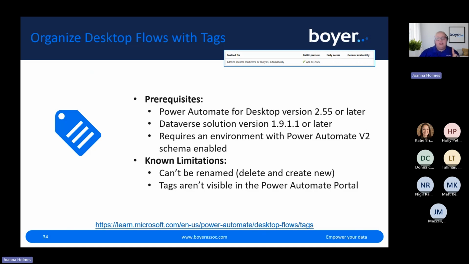One thing to know about these tags, they are going to be centrally managed in Dataverse environments. So it's not limited to just desktop flows. That means other Power Platform assets we can start using this tag functionality for in the future, which is also pretty cool.